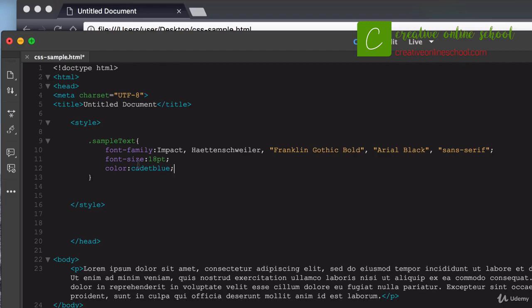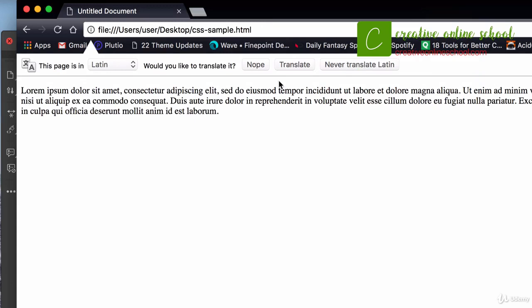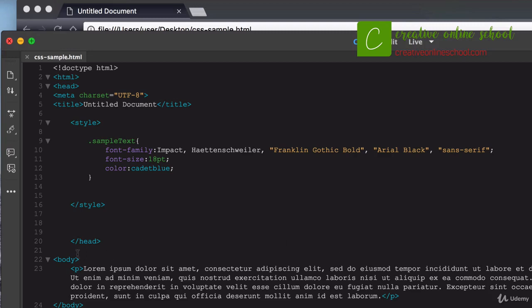Now, I can save my document. I can go over to the browser here, and I can hit refresh, but nothing's going to change, okay? Nothing's changing because I haven't applied that style to this text. So what I have to do is tell it where in the document I want to use sample text. Where do I want that to look?